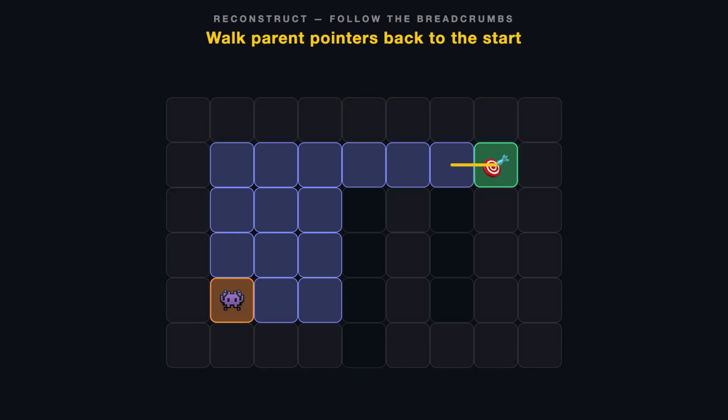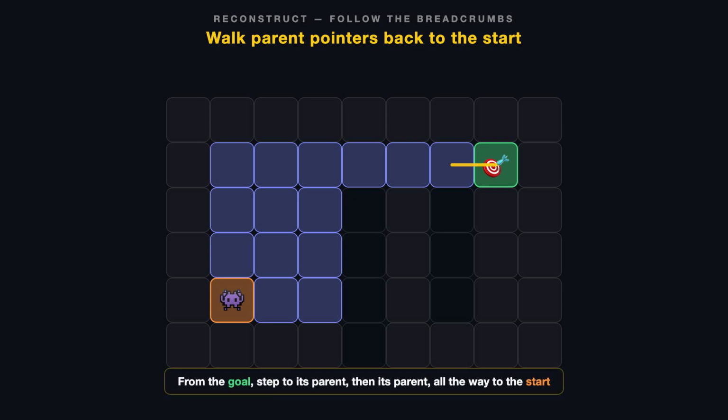So how do we get the actual path? We never stored a route. We only left breadcrumbs, those parent pointers. So we walk them backward. Start at the goal. Step to its parent.